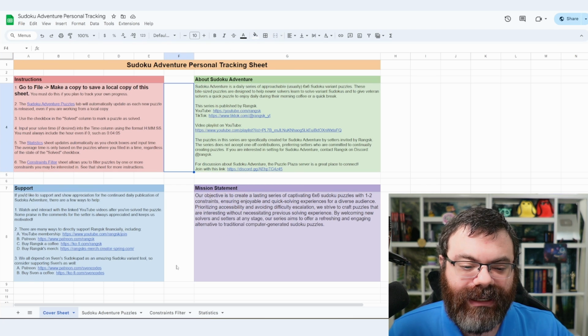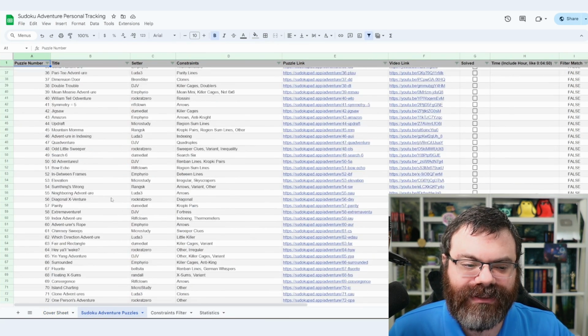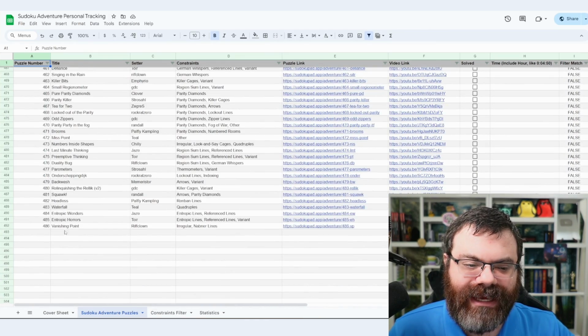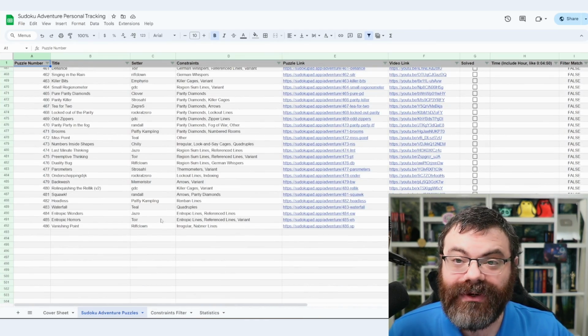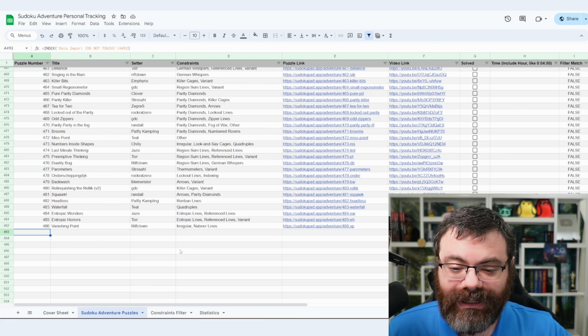So you're going to make a copy of it, and that way you can track your own local progress. This is the main tab you're going to be using, the Sudoku Adventure Puzzles tab. You'll notice it has every single puzzle from 1 all the way down to, it's not going to have today's in mind because we haven't published today's yet while I'm recording it, but all the way down to Vanishing Point 486, and yours will have more. Yours will at least have 487.